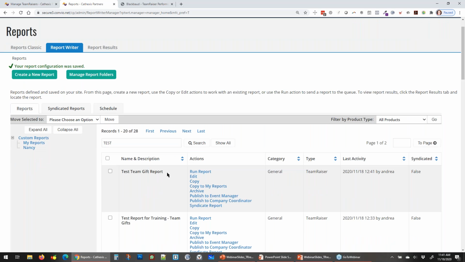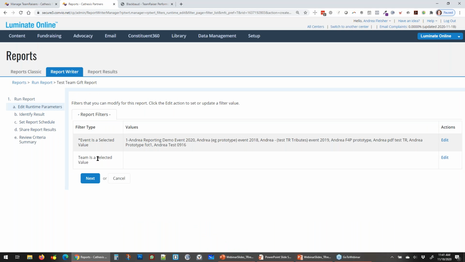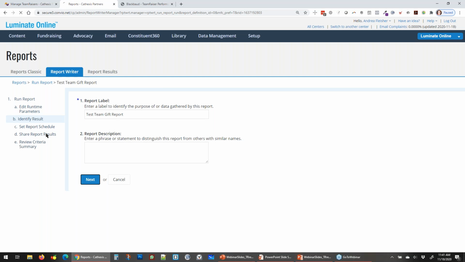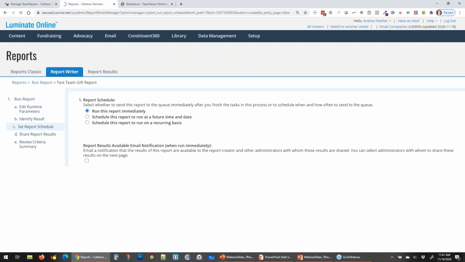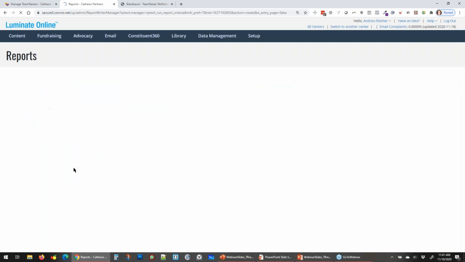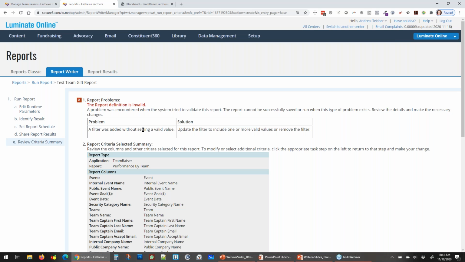So here is the one I just created. In the actions column, we can run that. I hope this doesn't give me an error on this filter, but I'll find out. So we're just reviewing, we're confirming things. We'll run this immediately. Not going to send it to anybody quite yet. Yeah, it did not like that empty filter.